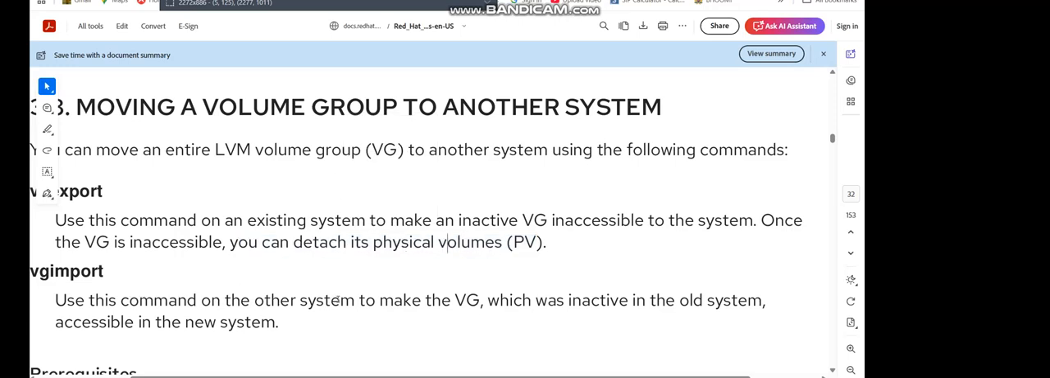Use this command on the other system to make the VG which was inactive in the old system accessible in the new system. So vgimport: use this command on the other system to make the VG which was inactive in the old system accessible in the new system.